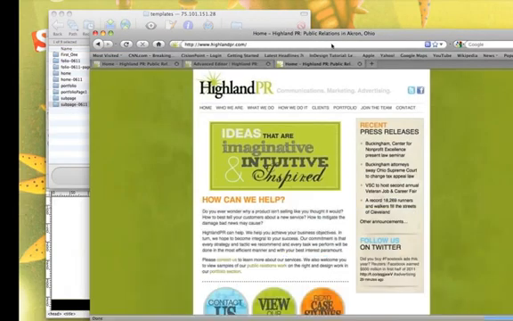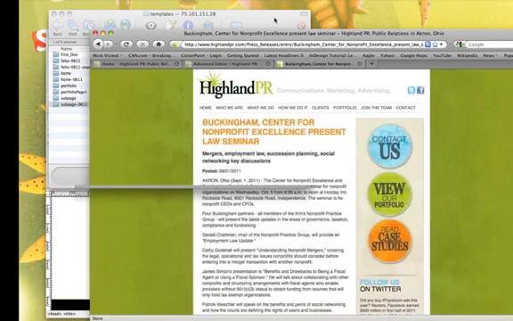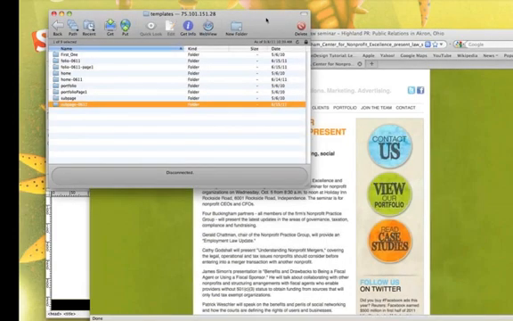Let's say you want to add a footer to all of your blog posts. We're going to go back to the FTP side and then go to display rules.